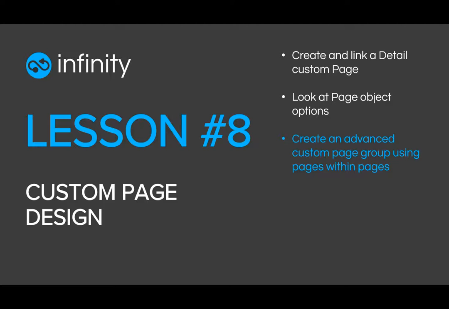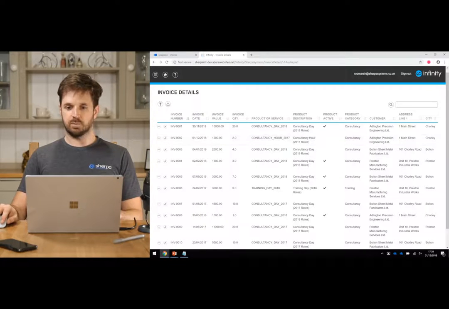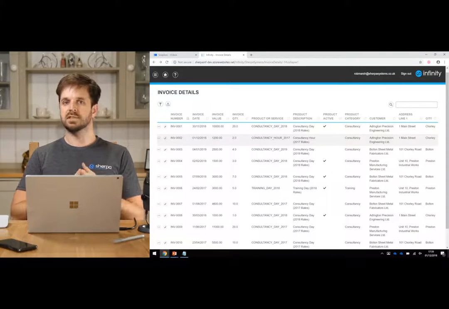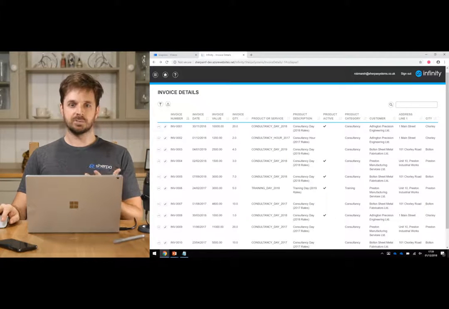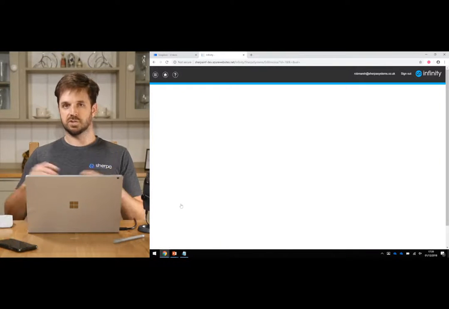So let's crack on. Just as a recap, in the previous lesson we created a custom list view page called Invoice Details, which we have here. If you remember, we controlled which buttons it had on it. In this example, we only gave it an edit button, which you can see on here. So there's no add buttons, there's no delete buttons, crucially. We wanted to leave that off, but we do have an edit button. At the minute, we didn't link that to anything, so we didn't link it to a page. So if I click on that, you can see it just goes to a blank page.